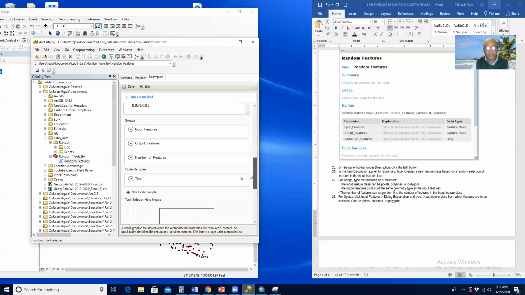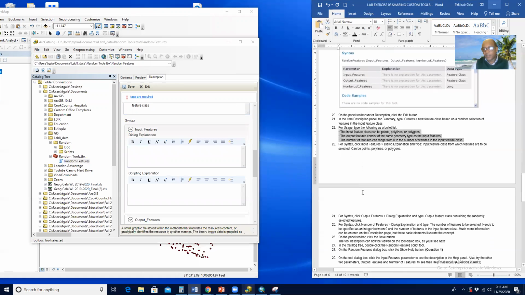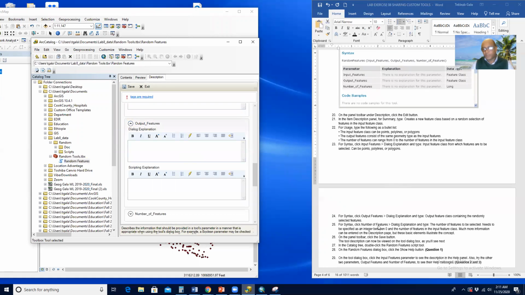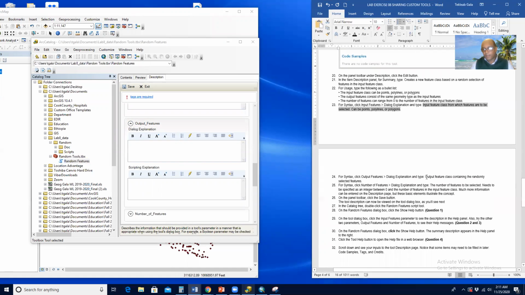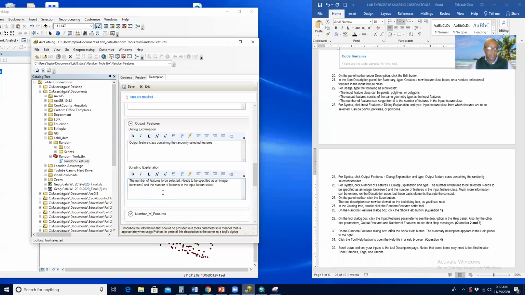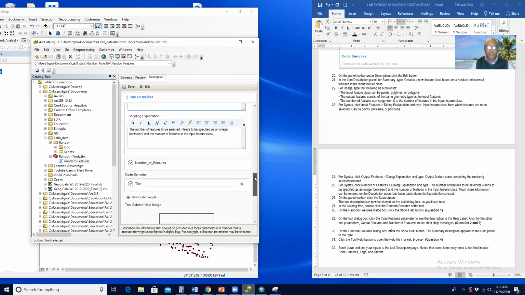I can do that. And then for the input syntax, I can copy and paste this. And also for output, I can copy and paste this. And for points, number of features selected need to be specified between 0 and input feature class. So it is between 0 and the number in input feature class. So this is it.